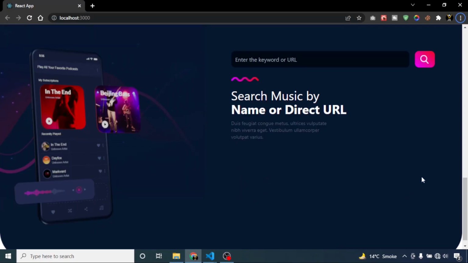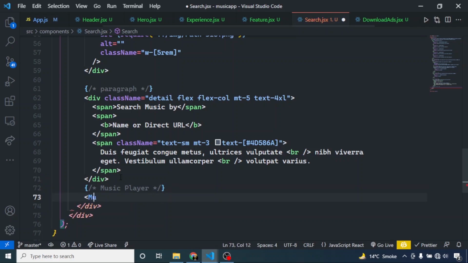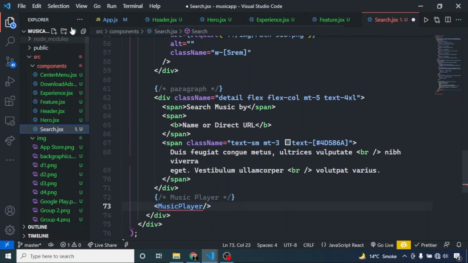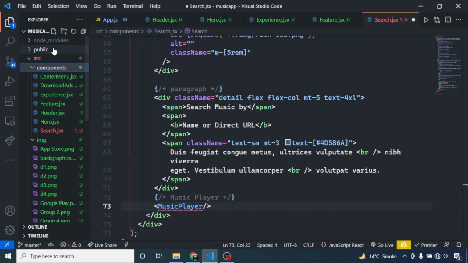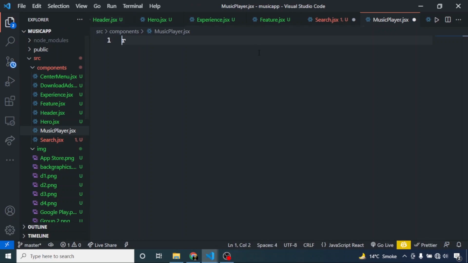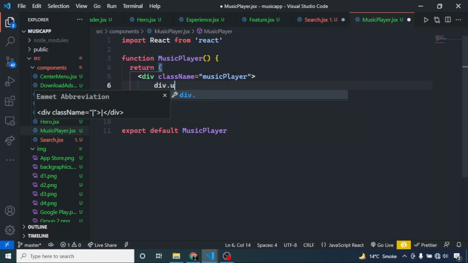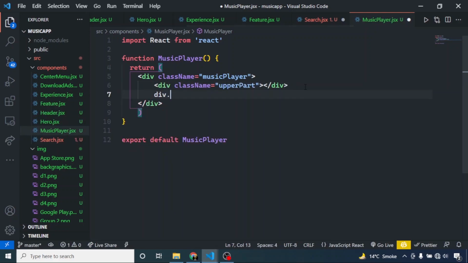It's time to make a music player below this. Below this div, I am making a music player. Okay, and I'm simply just writing music player. Okay, for this music player I have to make a file inside the component and name it as musicplayer.jsx rfce. Okay, let's remove this and make it by on div.music player like this. It will have two parts. First part will be the upper part and second one will be the lower part like this.